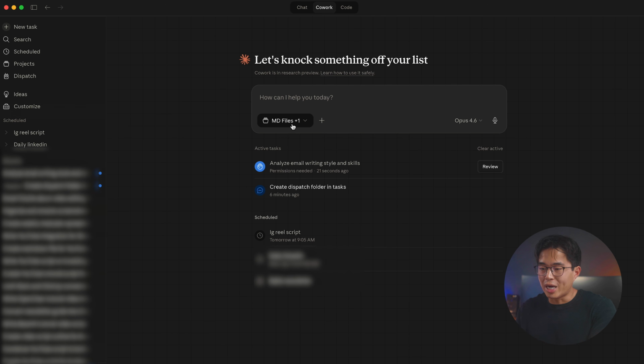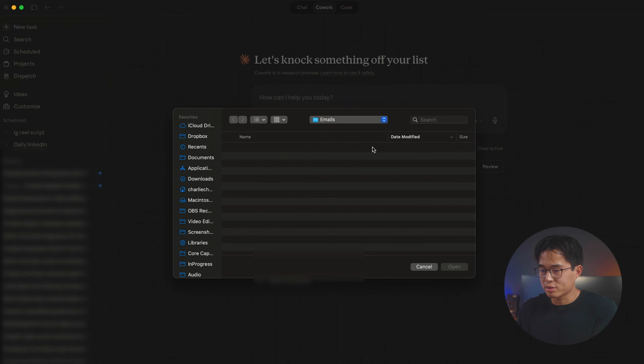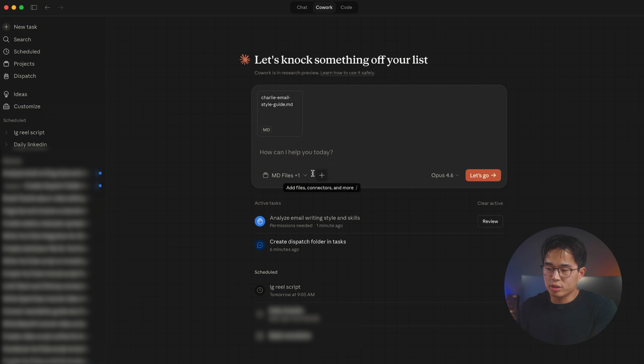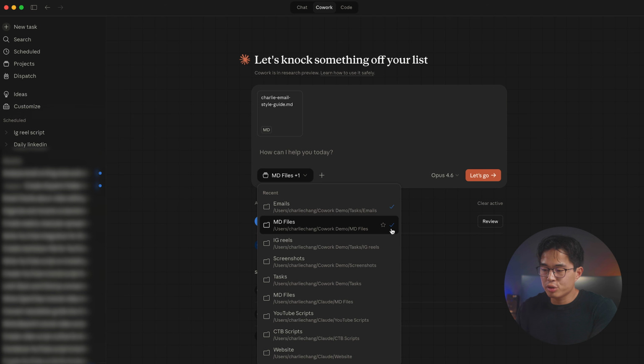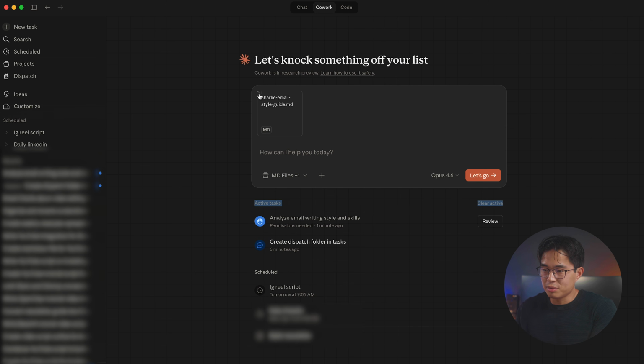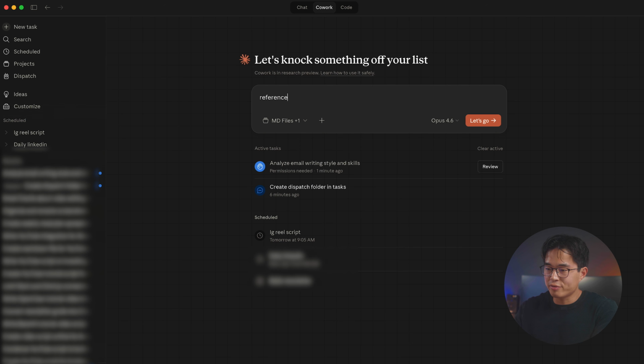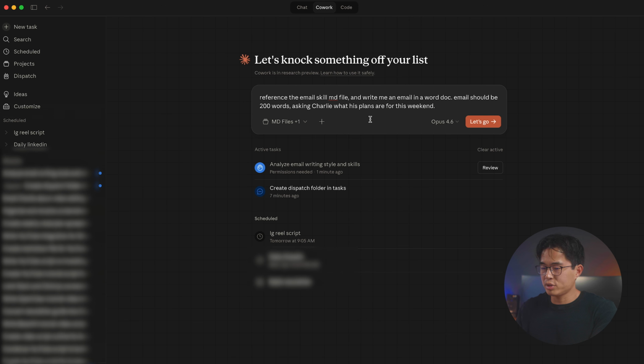Now let's say I want to draft a document that is an email I want to send using my MD file. One way you can do it is to add the MD file right here. So you can go here, go to MD files, and put that MD file here. Or you can just give it access to your MD files folder. For example, I'm going to remove this and say, reference the email skill MD file and write me an email in a Word doc. Cool, so the email should be 200 words asking Charlie what his plans are for this weekend. Let's click on let's go.